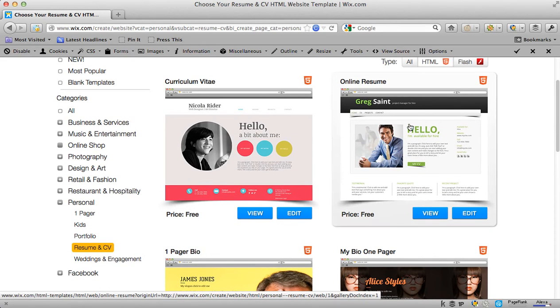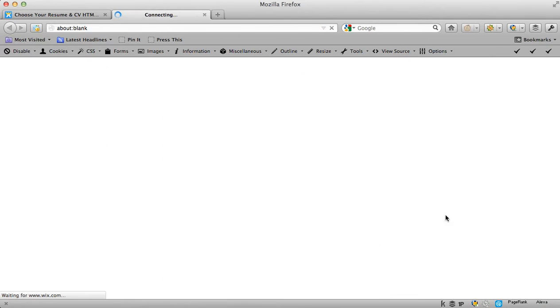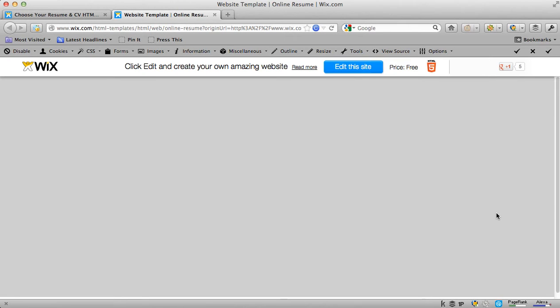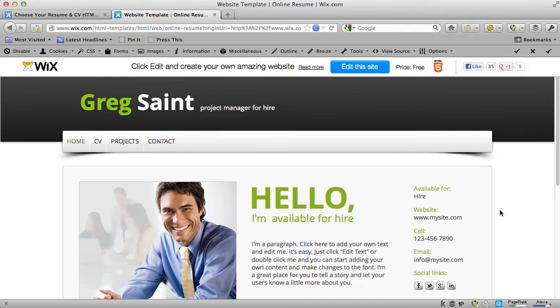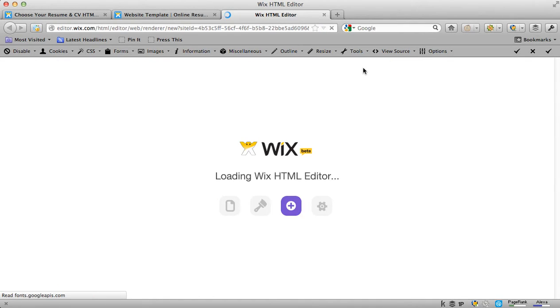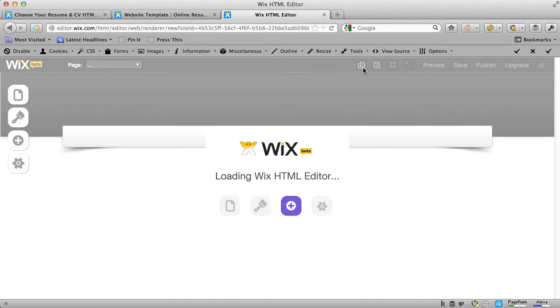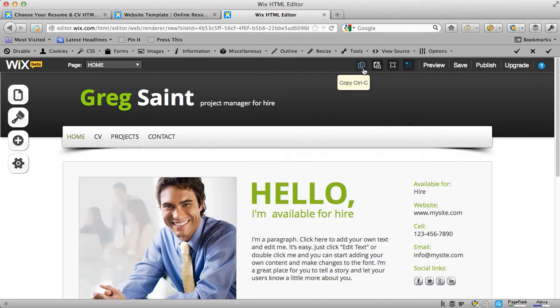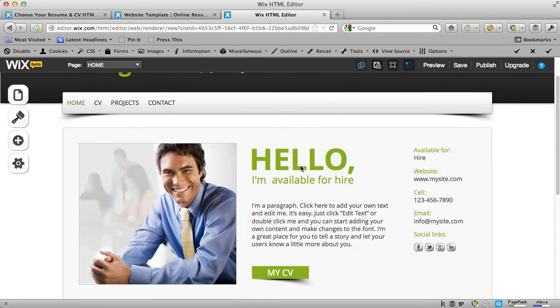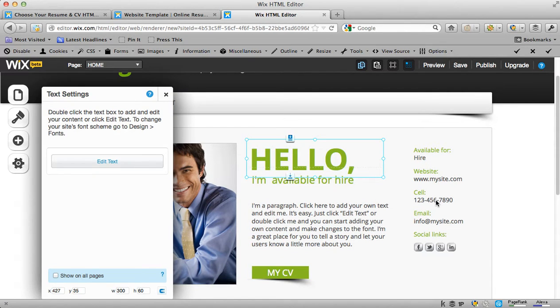So I'm just going to choose this template here, and you have a couple of options. You can view it or edit. I'm going to view it because I want to see it in full view before I choose it. Okay, looks good. So I'm going to choose this template, and all I have to do is click Edit this site, and we're going into the Wix HTML editor, and this will allow us to change images, change text, change the background color, add pages.